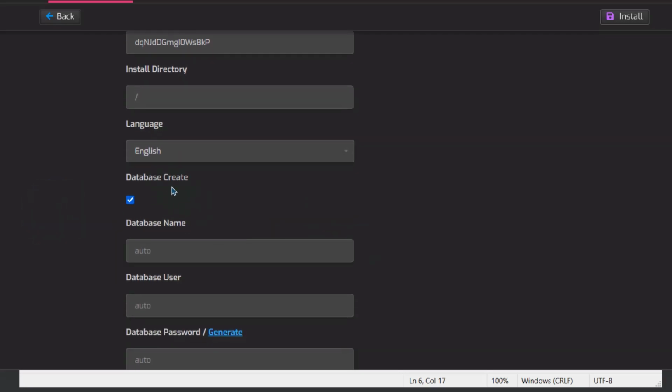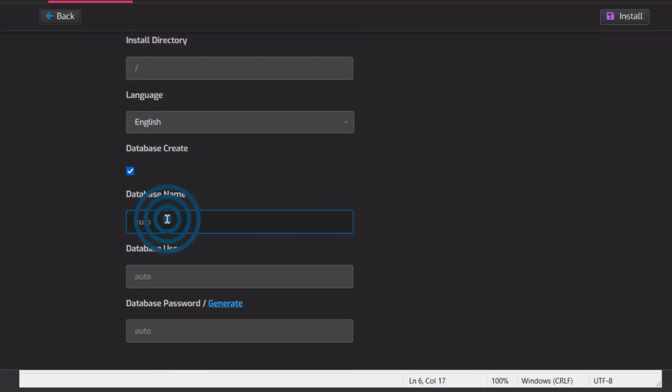Language, of course, English. Database name. You can create a database, and it will be created automatically, or you can use a specific database name. Then the database password you can generate and create. Later on, I'll show you how you can access this database once you've created them. So let's just click on install to use the default settings. I hope there won't be any problems now that we've chosen the default settings.